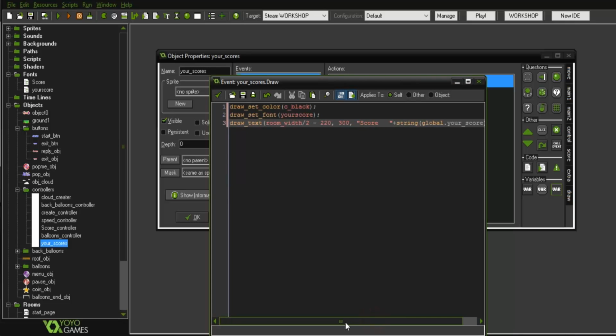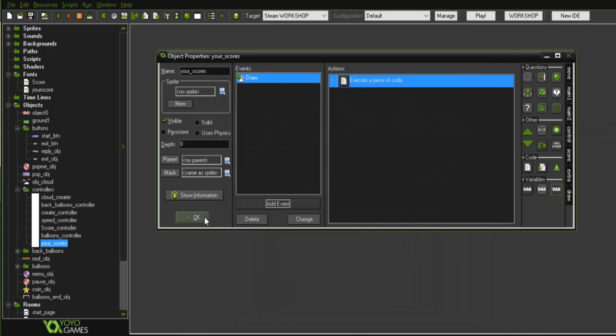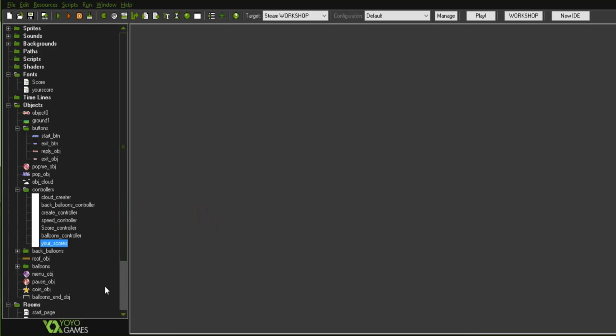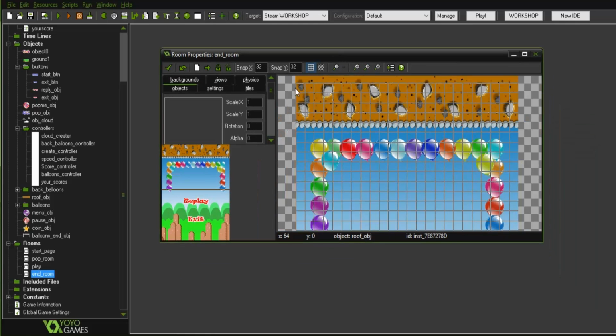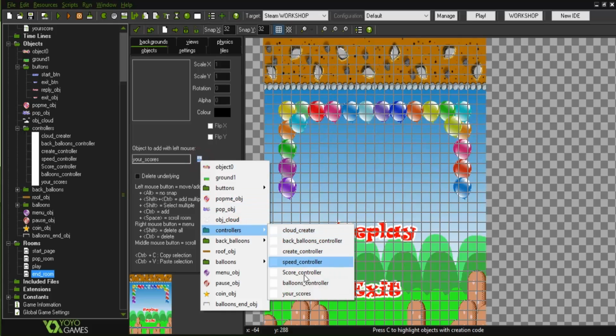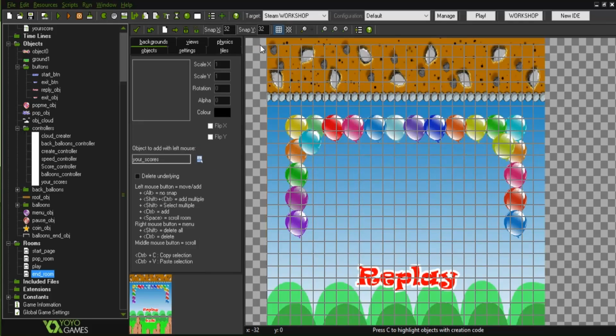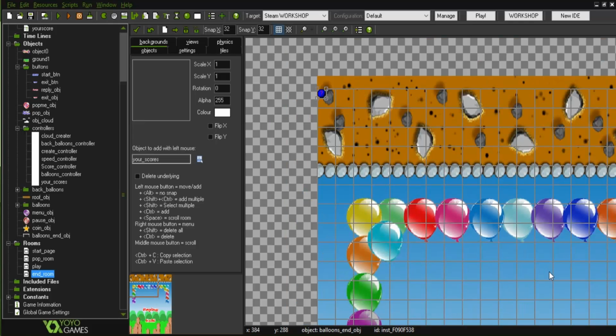Alright, make sure there is no syntax error, every bracket is closed. Let's save it. Okay, click the tick icon, click OK, and I'll open up my end room, and let's maximize it. Click on this icon and I will go to controllers and I will click on your score. Okay, I will zoom in, I will click right here and I will drag it inside the grid. Okay, so this will print the scores, our current score, under these rectangular balloon objects.